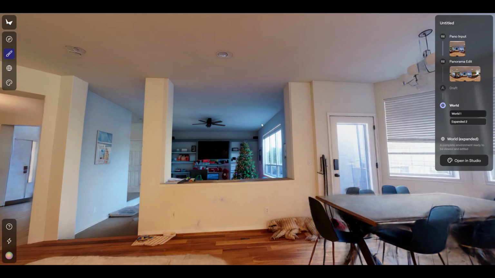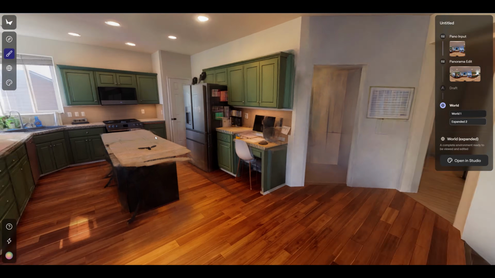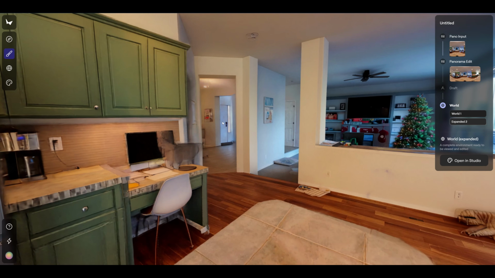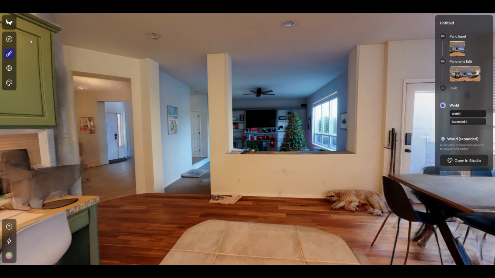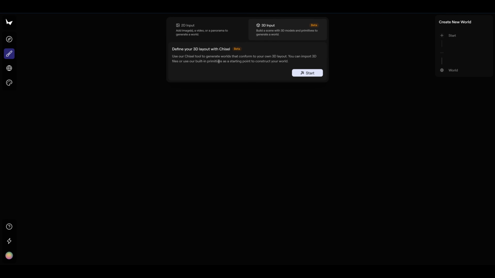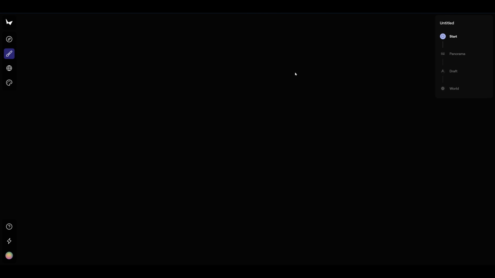So I think that there's some things that will be improved over time. I mean, this is V1. Remember, ChatGPT early on was not the greatest. So with that, I have one more way to create. You'll hear there is one I have not done yet. So there is define your 3D layout with Chisel. Let's give that a shot.